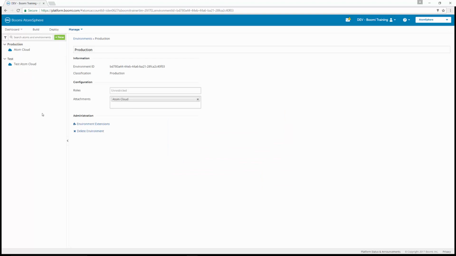So that's exercise 1, that's checking the configuration of production and test environments. You can use the guide to help you if you need a step-by-step how to go through that. In exercise 2, we're going to deploy the process.